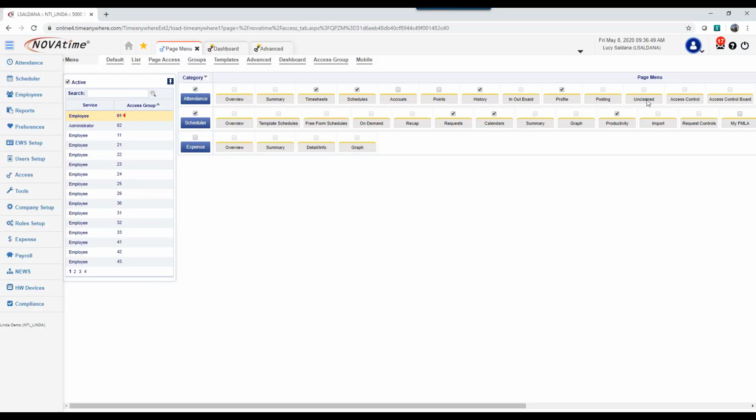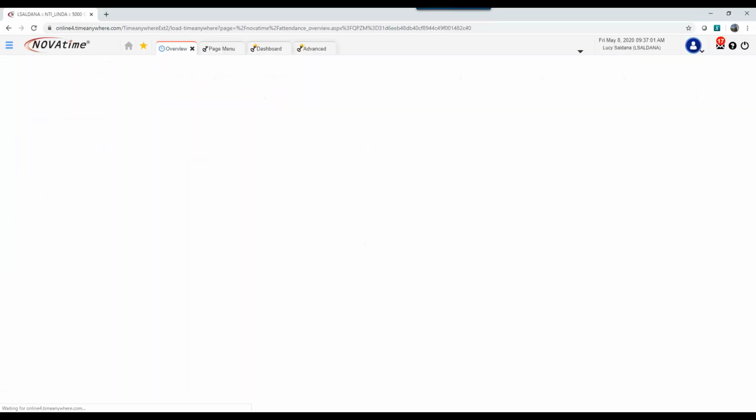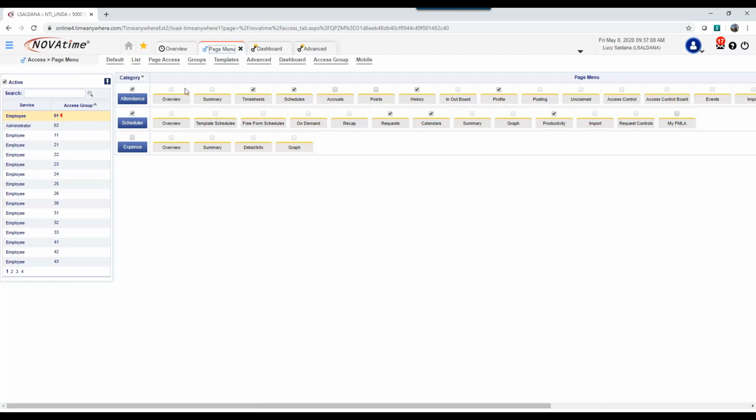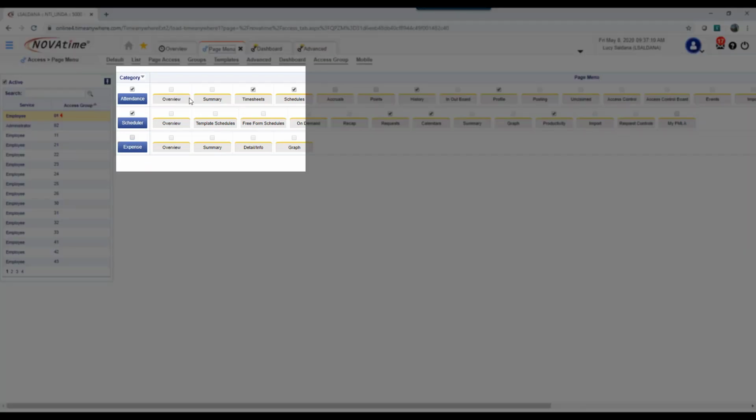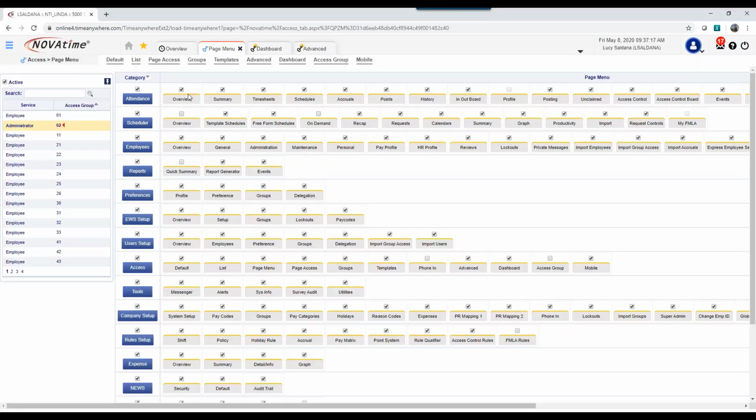Now, these are the other sub-menu categories. So here's my overview tab. Here's my summary tab. Now, attendance summary. If I want my user to be able to see that overview page, then on the page menu, I would place a check mark, and hey, now if it's an administrator or a supervisor, then he or she would actually have access to that. Here's my category, and here's that submenu. So that lives under the page menu.